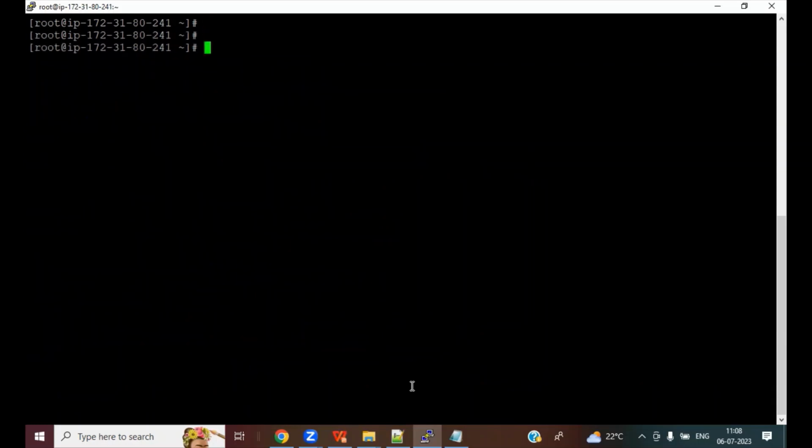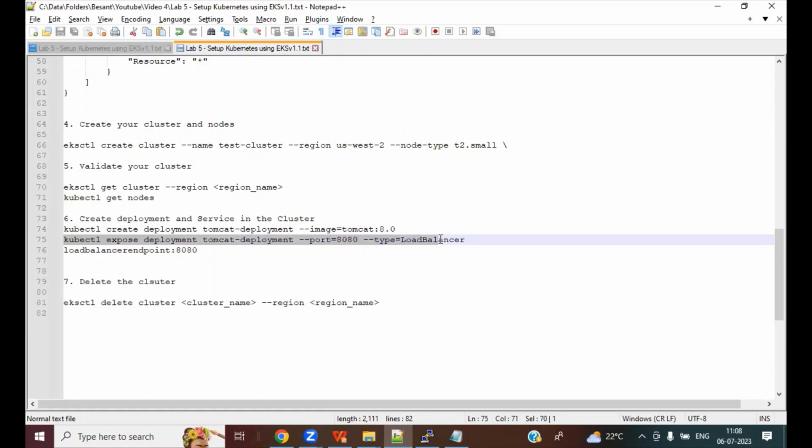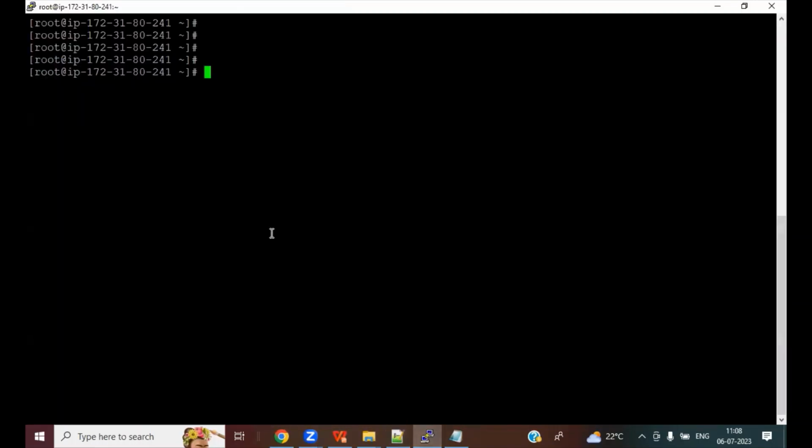So let me expose our deployment as a service. So this is a command, kubectl expose deployment, the deployment name, the port will be 8080 because that is a default port for the Tomcat application. And what is the service type? It is load balancer. So I'm going to access this Tomcat application via the load balancer, or any external user, whoever wants to access the Tomcat application running on the EKS cluster, he will be able to access it via the load balancer. Okay, so this is my command to expose my deployment as a service via the load balancer.